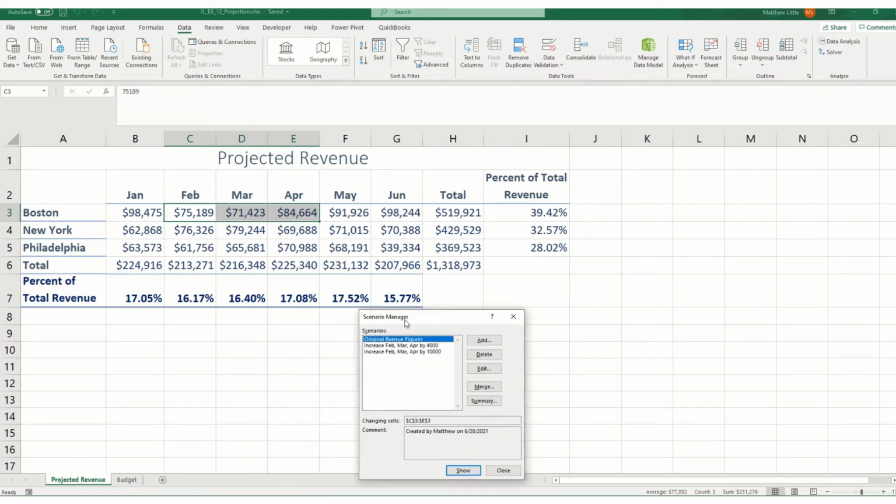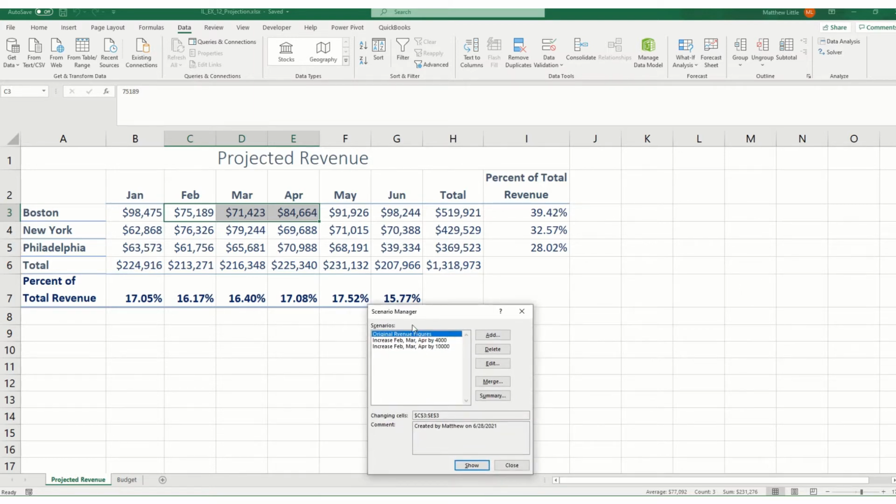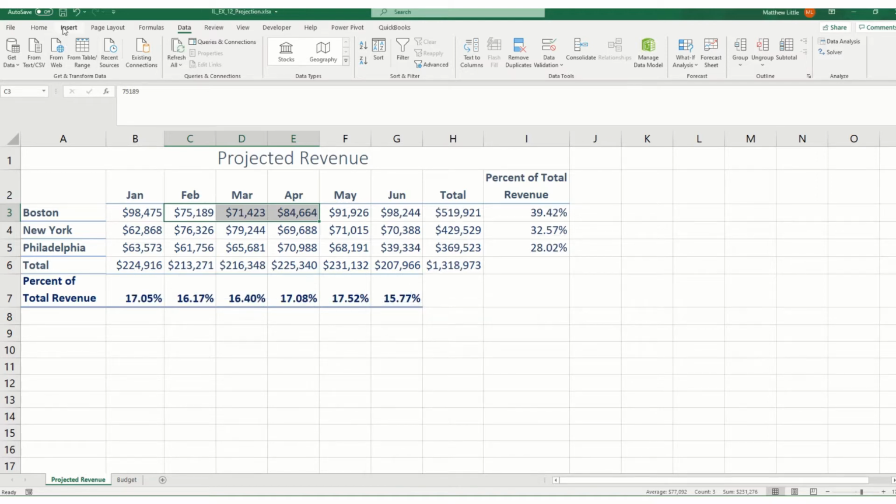Now we've got our scenario manager. If you highlight the increase by 10,000 and hit show at the bottom, you'll see how it updates in the background. Let's click on the increase by 4,000, we'll hit show, adjust accordingly, and then we'll go original figures, show, to put it back to where it was. We close, we'll save our work. So we've got those three scenarios built in the background.